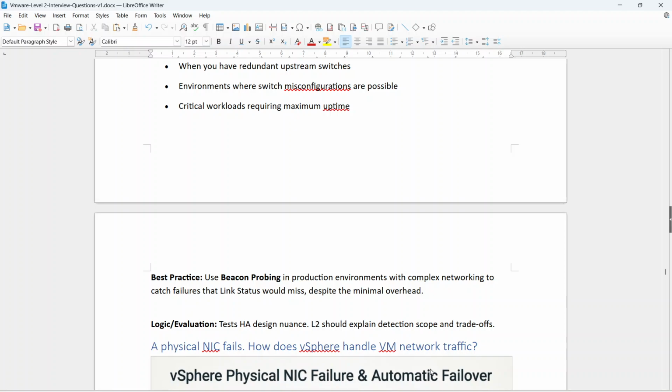Link status. If it is up or down, depending on that, it will fail over.